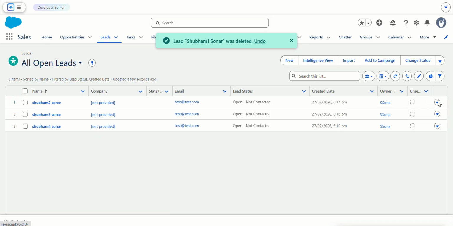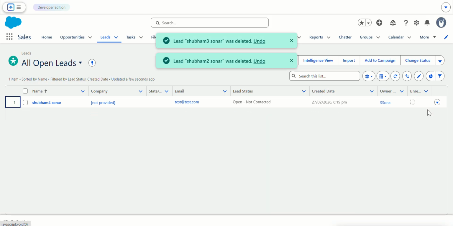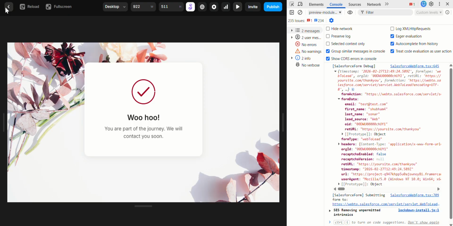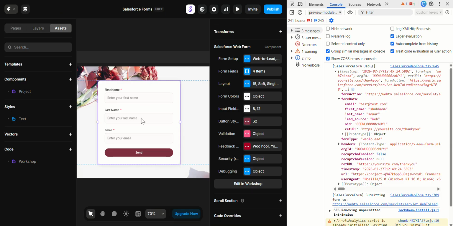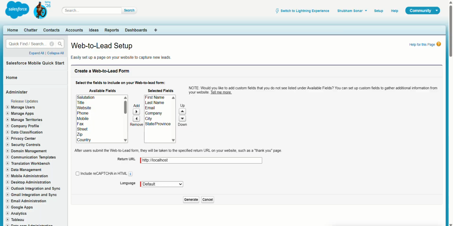I'll quickly show you what things are possible before closing this. Okay, so we are now going to the last part of what configurations we have, which is this security feature, which is enable. We can add the captcha key and name that we have configured in Salesforce. I'll just show you that.